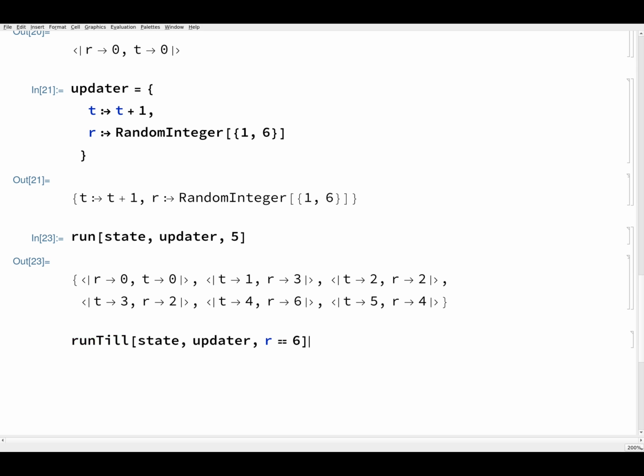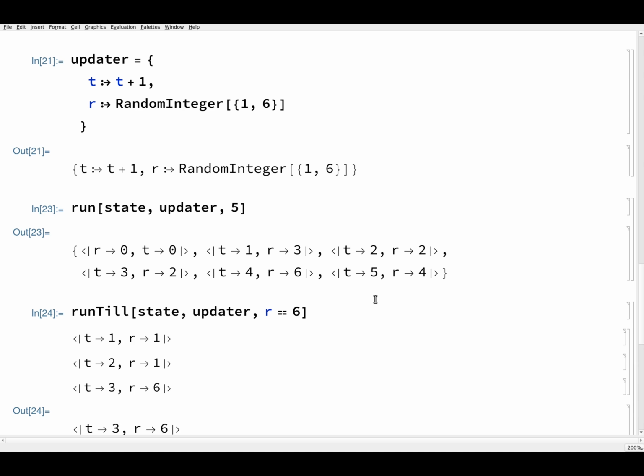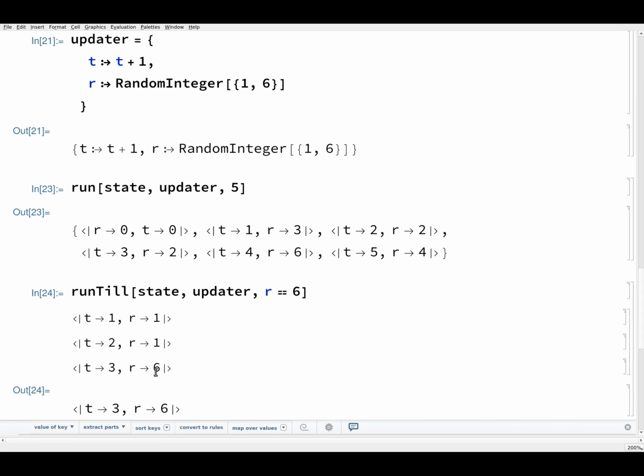So what this will do is run the system from the starting state we have at the top, applying the updater repeatedly until the condition is satisfied. Depending on how the random rolls of the die fall out, this could take any number of time steps. Let's see. Okay, this time it only took 3 time steps. On the first 2 rolls we got 1s, and on the third roll we got a 6, and that's where it stopped.